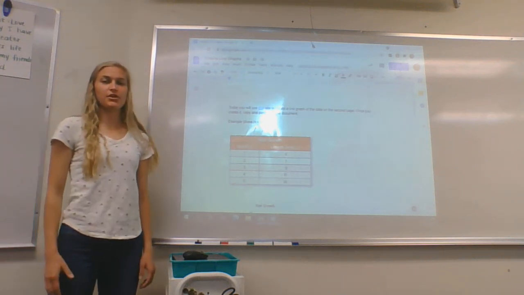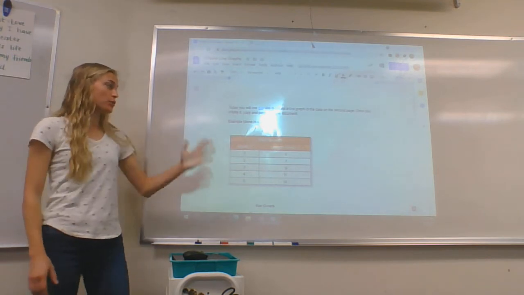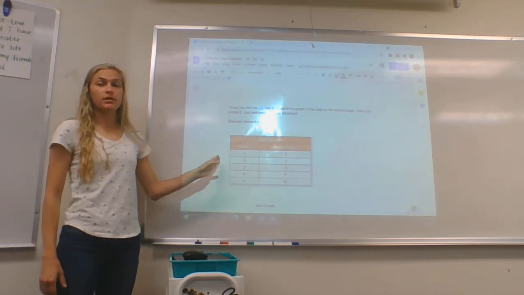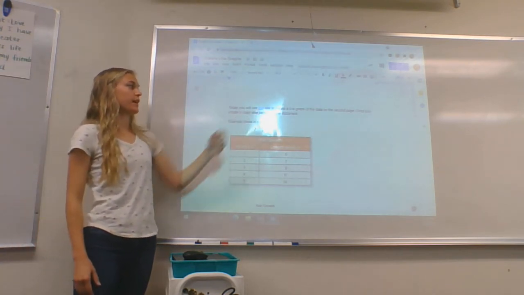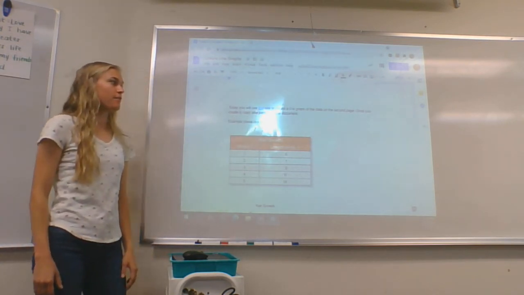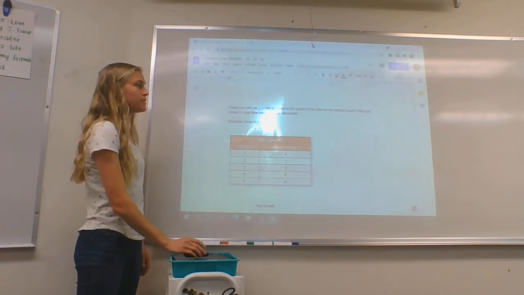Hi everyone, so today you're going to be creating a line graph using a website. You have this document assigned to you on Google Classroom. It says today you will use this site to create a line graph of the data on the second page. Once you create it, copy and paste it to this document.